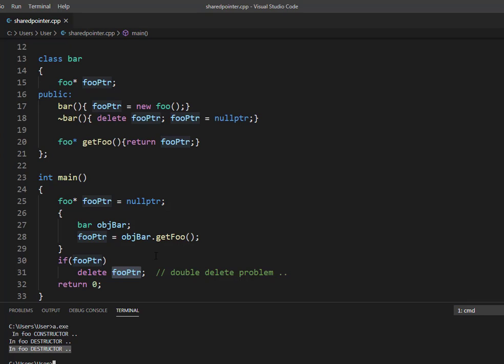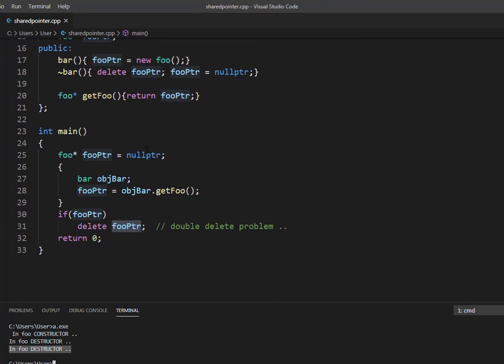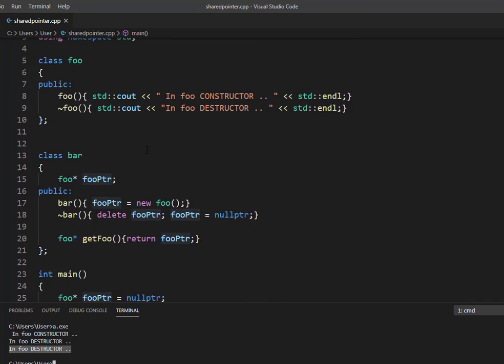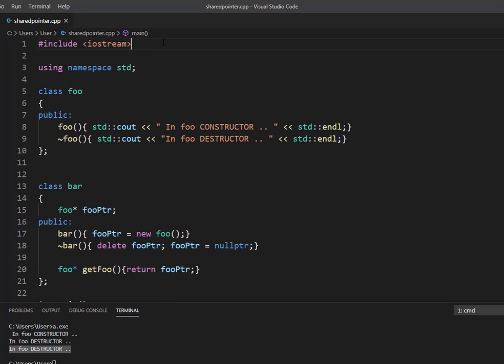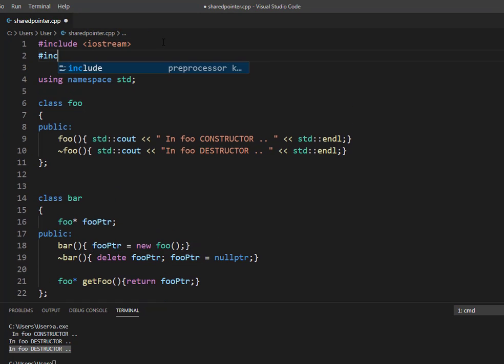Okay, so what the shared pointer does internally is that it's just a wrapper, and that wrapper takes care of how many current references there are to an object, and once the reference count becomes 0, it deletes the underlying object. So the destructor is called only 1 time. Okay, so now let's see how shared pointers solve this problem. The shared pointer is declared in the header memory.